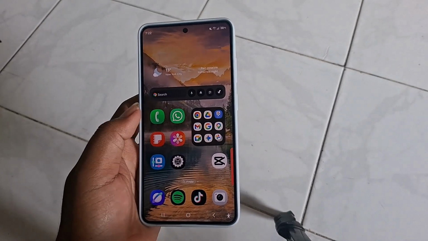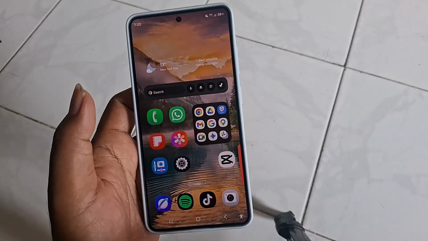Want to improve photo quality in CapCut using the enhanced quality feature? With enhanced quality, CapCut can automatically make your photos look clearer and more detailed using AI. Let me show you how to use it on Samsung Galaxy S26 Ultra.